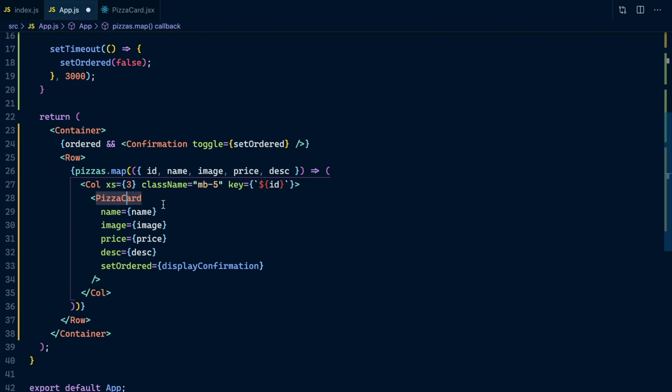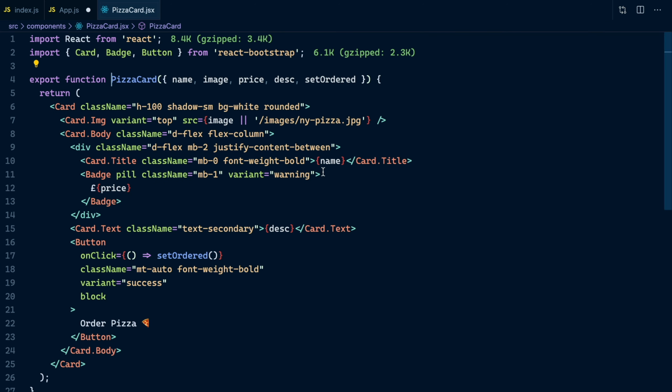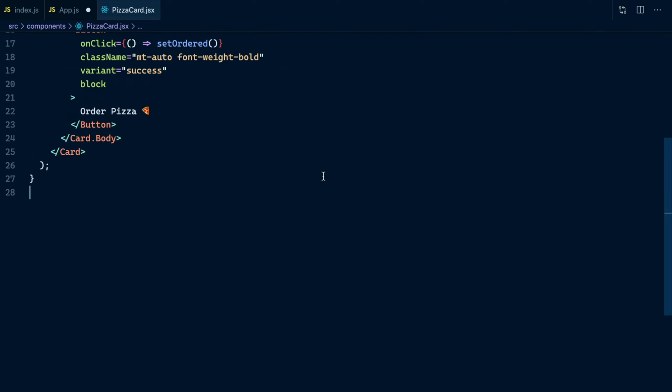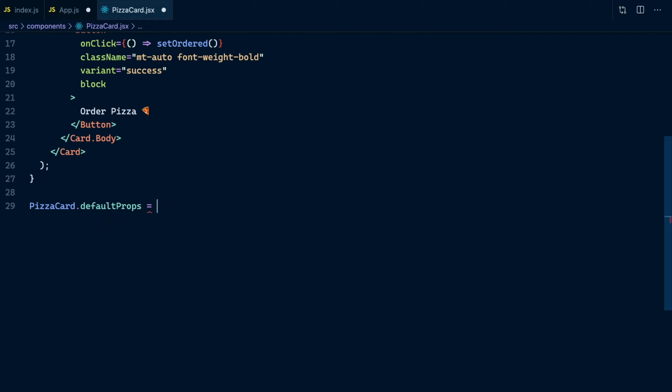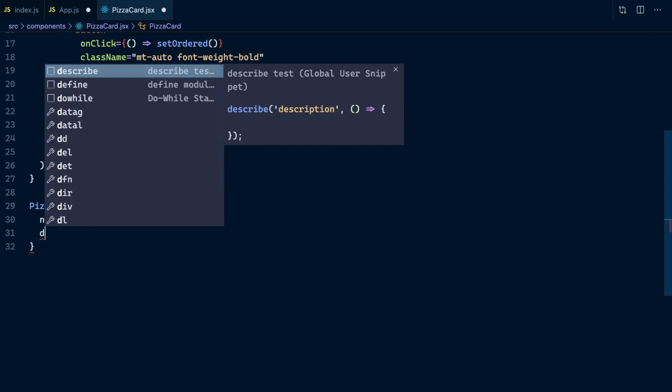So if we go ahead now into the pizza card, let's take a look at how we can do the static props one first. So we can basically access the pizza card and do dot, and now we have access to this component or the underlying object, and we can say defaultProps, because you have to remember these React components are just objects under the hood. So what we can do, we can access the props and we can set delicious pizza as the default for the name. So if we don't pass a name down, it'll fall back to delicious pizza.